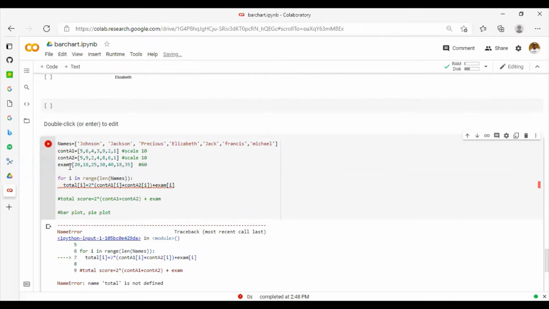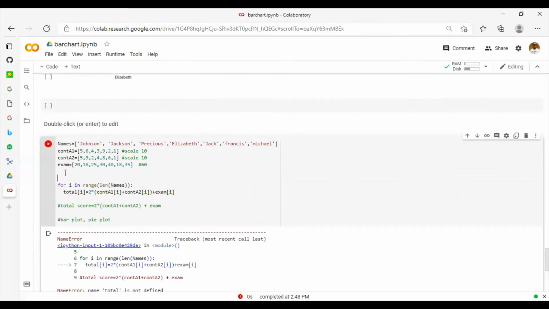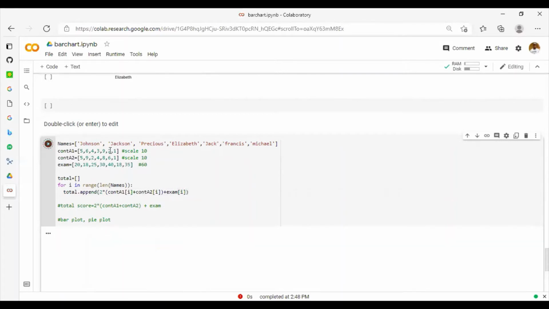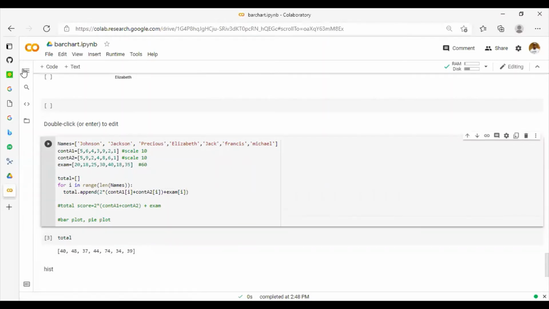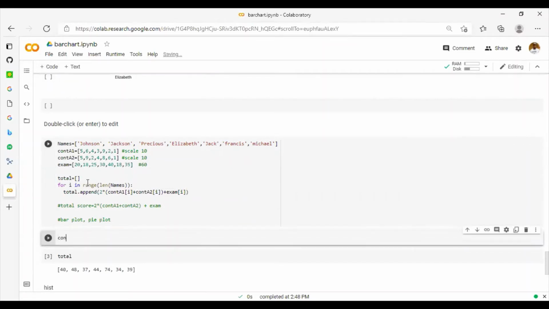Okay, I think we should have declared total to be empty. Then it should be total.append with brackets, something like this. Do you get that? So we get total in the form of a list of numbers. Then we get continuous assessment A1, which we've already calculated. These are the totals.